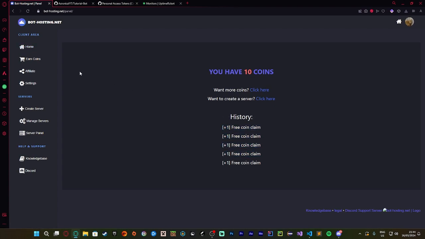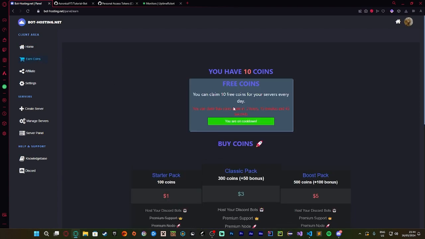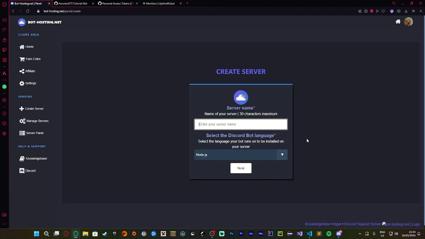The first thing you're going to want to do is go to earn coins and get the 10 free coins, because without these you won't be able to start the server up. Next, we're going to go to this tab over here that says create server. We're going to enter a server name, so I'm going to call this tutorial, and we're going to select Node.js as our Discord bot language and just click next.